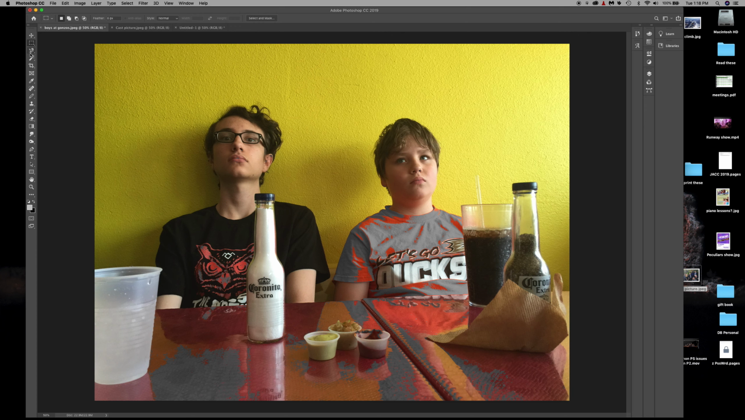Hey, did I show you this? I think I did, but I'm going to show you anyway. I'm going to use the lasso tool to select these salsas. Now I'm going to hit delete, and it'll ask me, what do you want to fill it with? Content aware. I'm going to say okay, and boom, there it goes. Ain't that amazing? That's amazing.